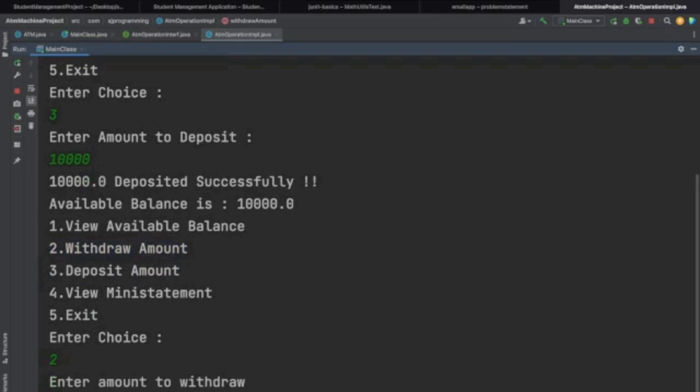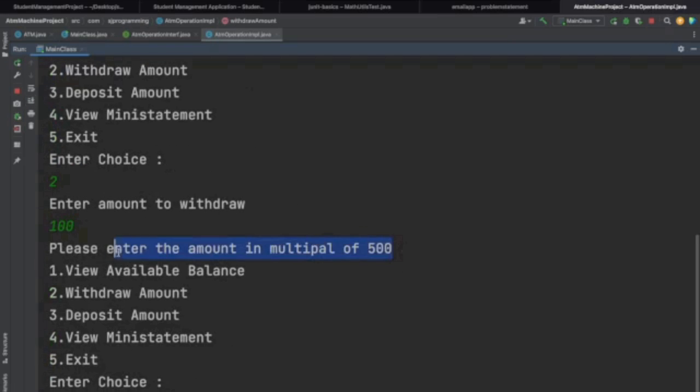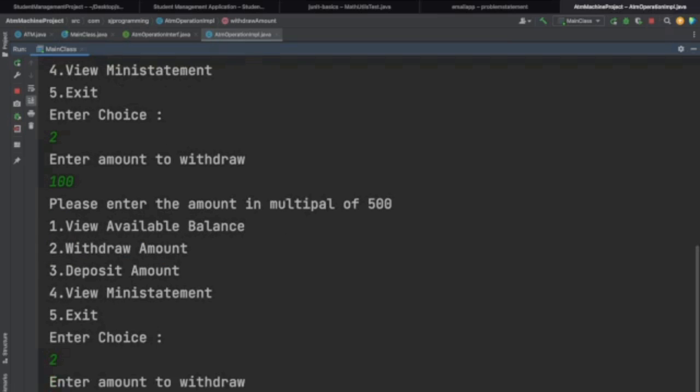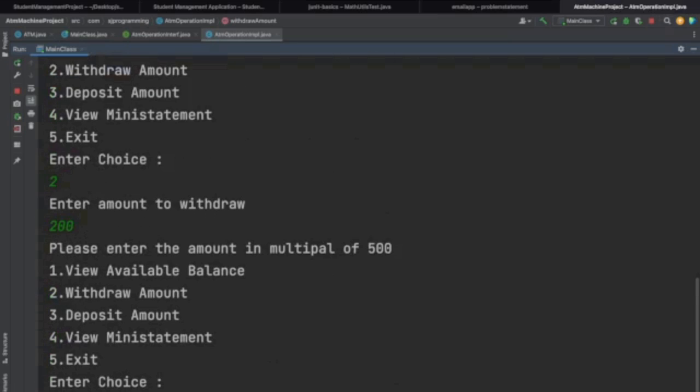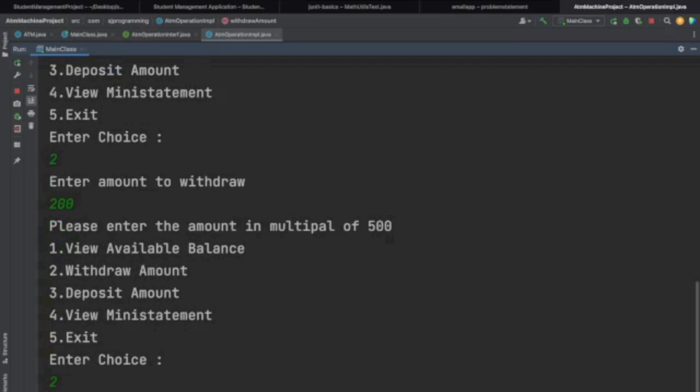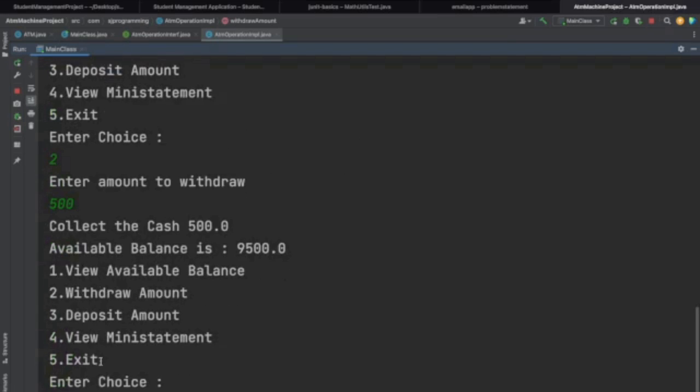Okay, so here I am trying to withdraw 100 rupees. See here, I am getting the message, please enter the amount in multiple of 500. So let's enter 200. 200 will not be allowed. Okay, so now let's enter 500. See here, we are getting collect the cash 500, and now available balance is 9,500.